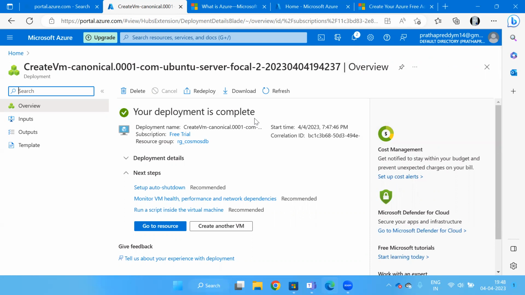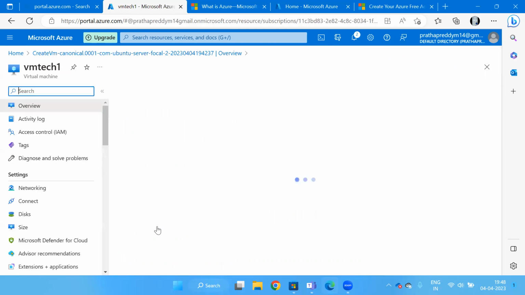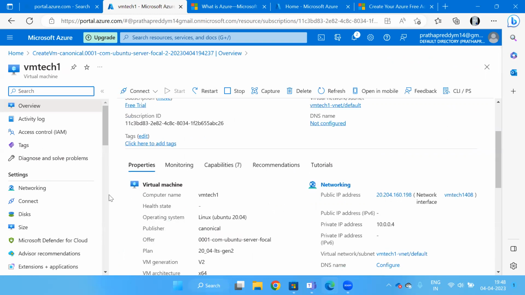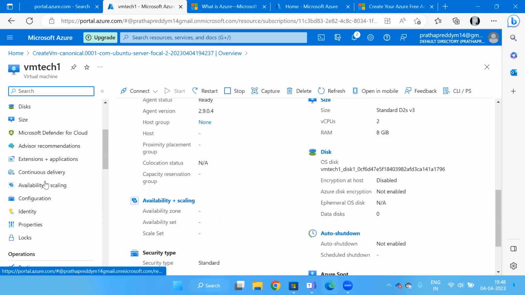Okay. So here we see that your deployment is completed. Once the deployment is completed, you can go to the resource. Now VM Tech one is a virtual machine. The virtual machine is created.